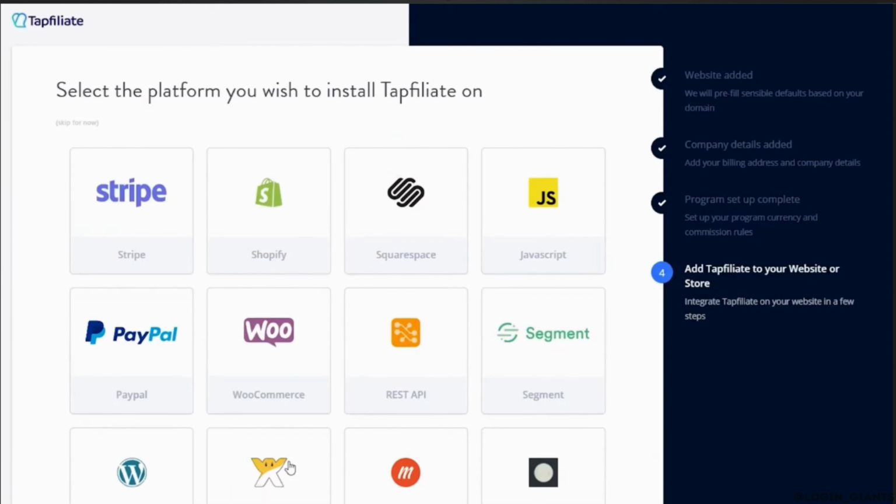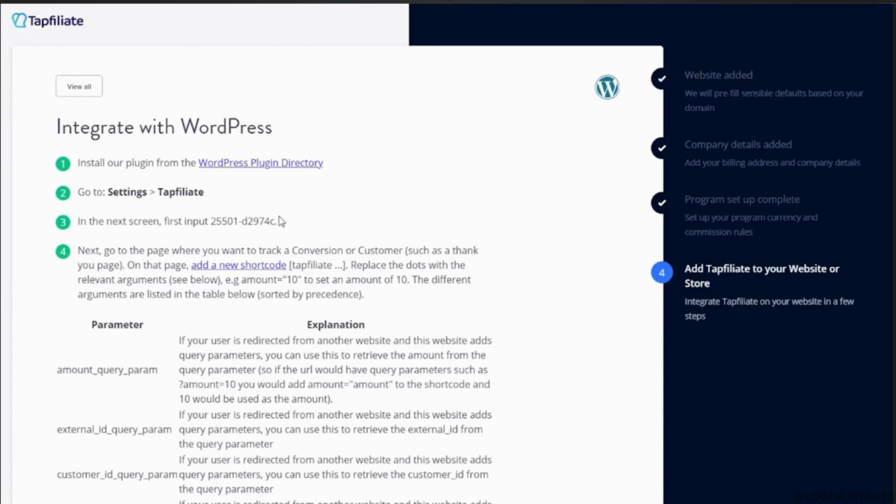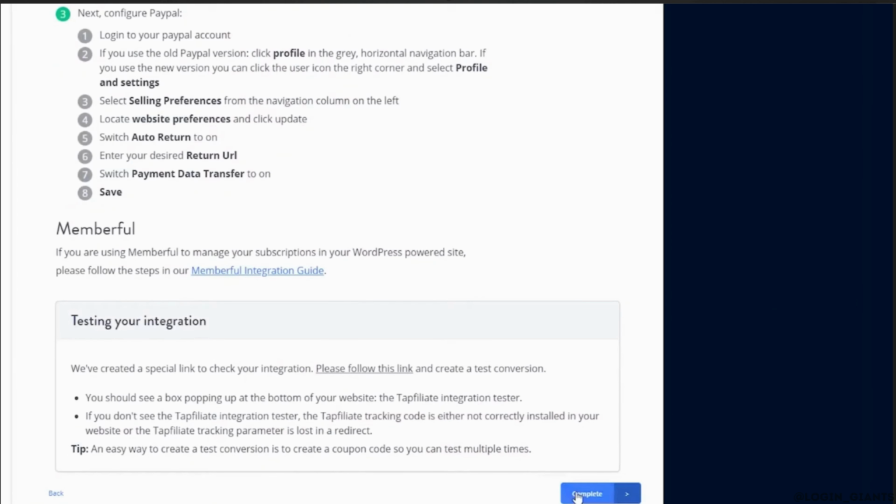Now you will have to select the platform you wish to install Tapfiliate on. Let's say I want to add it in the WordPress. Click on it. It will guide you with some of the instructions. Scroll all the way down and tap on Complete. Once you tap on Complete, your Tapfiliate account will be created successfully, and then you'll be good to go.